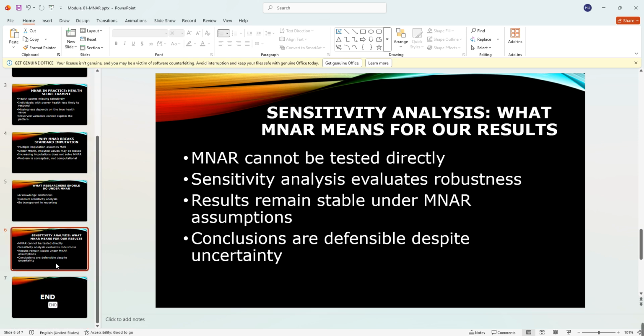Good. Now the sensitivity analysis. We have the sensitivity analysis to see what missing not at random means for our results. Missing not at random cannot be tested directly, I'll just say that. Then sensitivity analysis evaluates robustness. It's not just a final thing. If results remain stable under missing not at random assumptions, then conclusions are defensible despite uncertainty. So that's the sensitivity analysis.